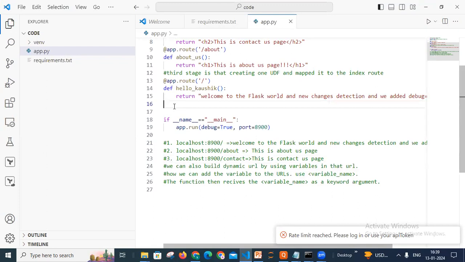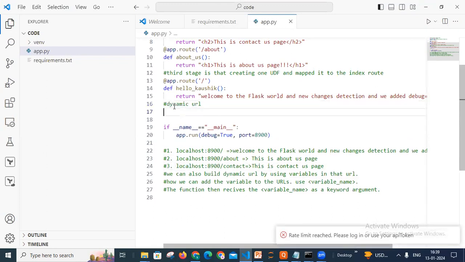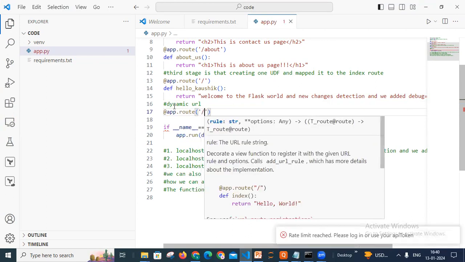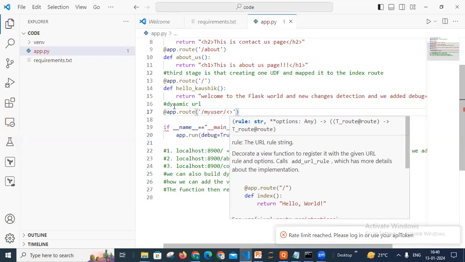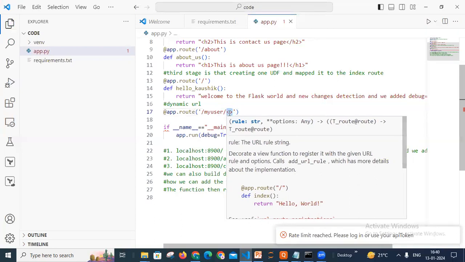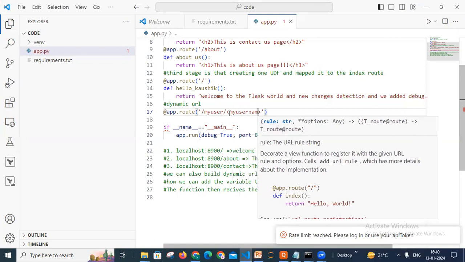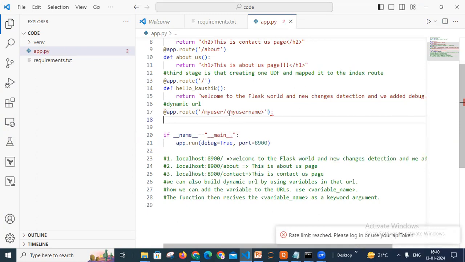So I am also writing this dynamic URL. You can create app.route with a slash, and then my user. This is any name you can pass, whatever name you are going to show in the website, in the page application. So you have to write your variable name in this way: my user name is a variable name, any name you can pass. And remember, this name you have to pass as the argument, the username, my username. Just copy and add it over here. Otherwise, it is treated as a keyword argument.